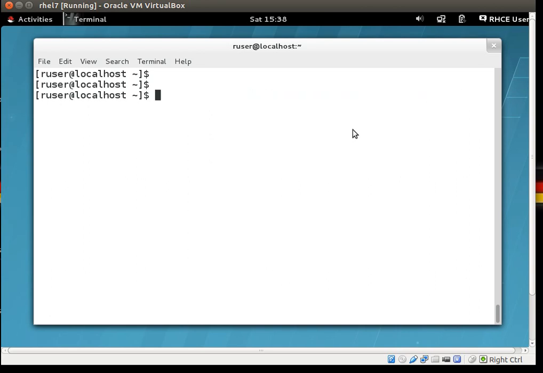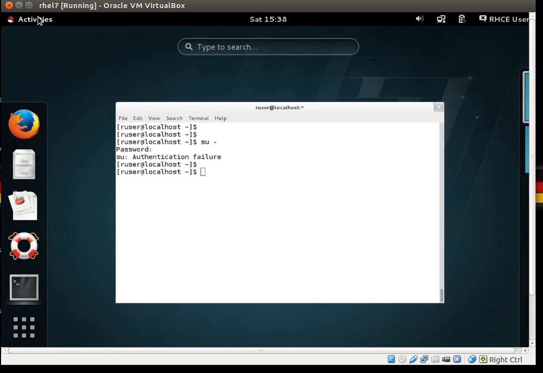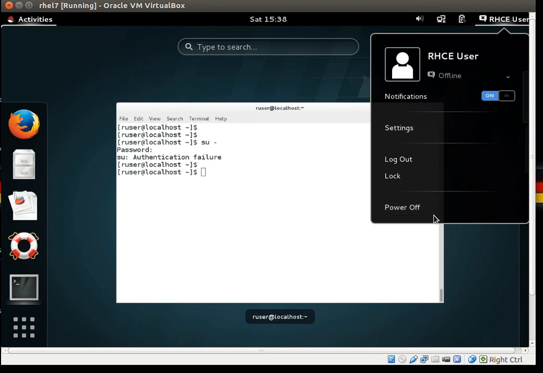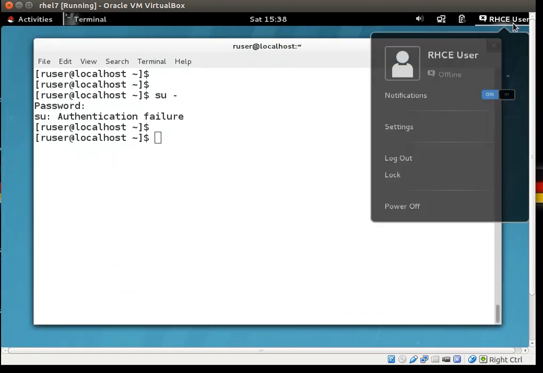So let's present a scenario here. Suppose I forgot my root password, so I cannot go beyond this. I'm stupid, I cannot go beyond this. I forgot the root password. So what needs to be done to change the root password? First thing is that you need to power off the machine, right? As I'm logged in as a local user, I can use the activities here, try to shut down the machine, or just go here and do a power off.